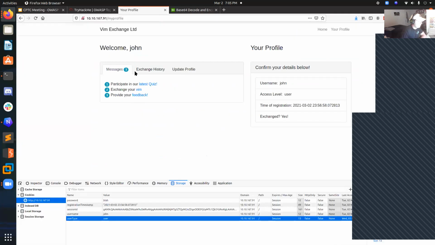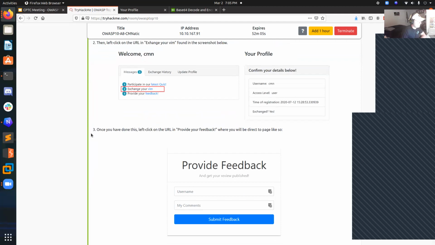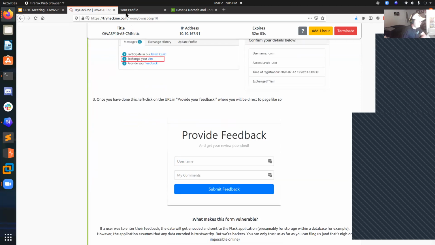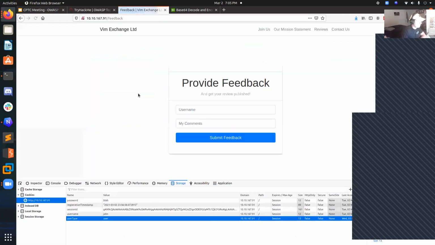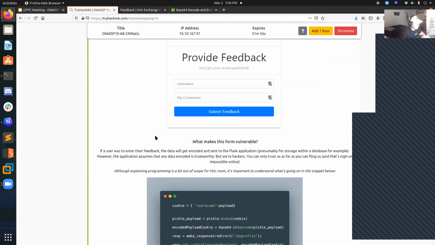Then click on exchange your Vim, sorry, exchange your Vim. Once you've done this, then click on provide your feedback. Okay, we have a nice little provide feedback thing here. What makes this form vulnerable?